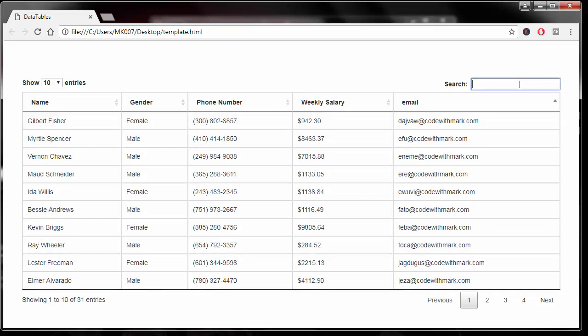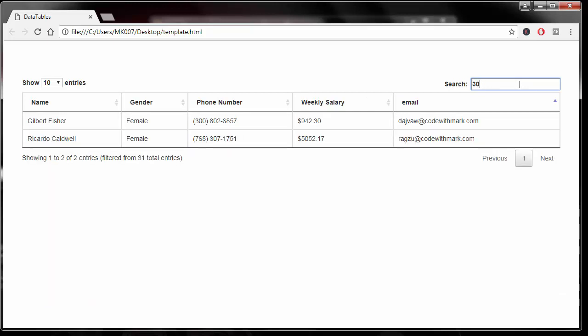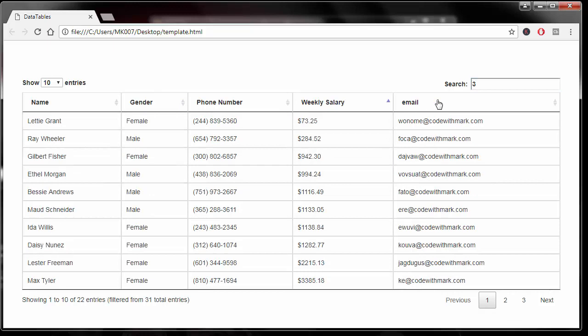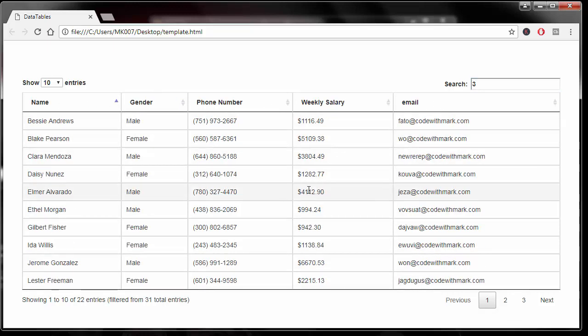So let's say, for example, I type something in there, like 300. While I have the search in here, you'll see there are only three rows, and I can still do all the sorting of that particular data. So it keeps your data, whatever you see on the HTML table right there.